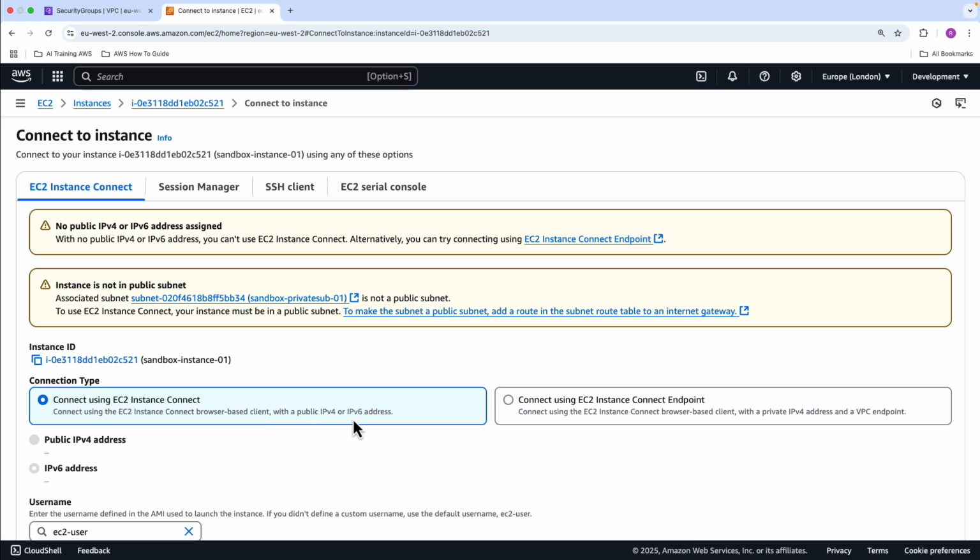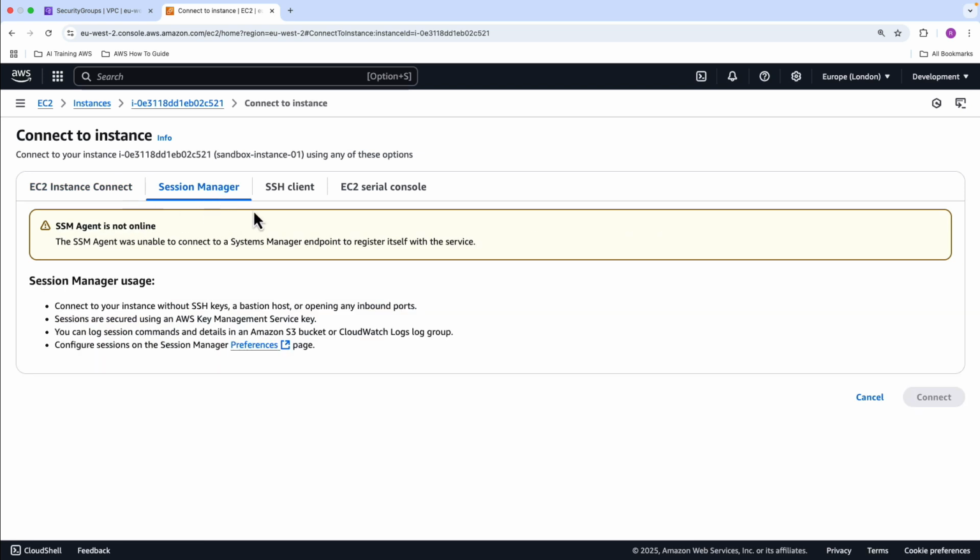That is your standard EC2 Instance Connect from a browser-based client with a public IPv4 or IPv6 address. Previously, we've had a look at Session Manager. Obviously, Session Manager is not going to work because it requires you to connect to the Systems Manager services, which requires either a NAT gateway and Internet gateway, or endpoints. We haven't set up any endpoints yet, so that isn't going to work either.